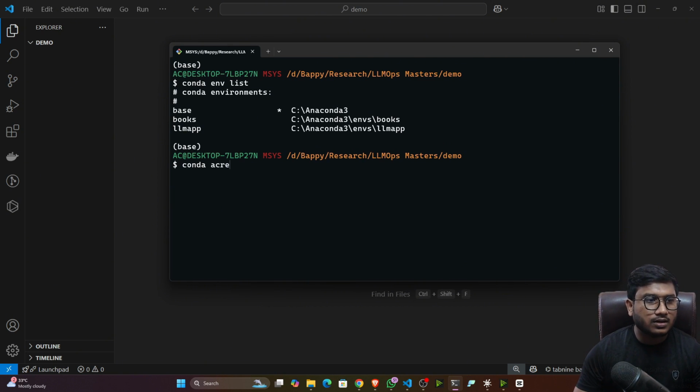So conda create, hyphen n, then you can give the name of the environment, let's say LLM app. Then you can also specify the Python version, python equals 3.11. Then hyphen y. So this is the command, guys, you have to execute. Once you run the command, it will create the environment for you.